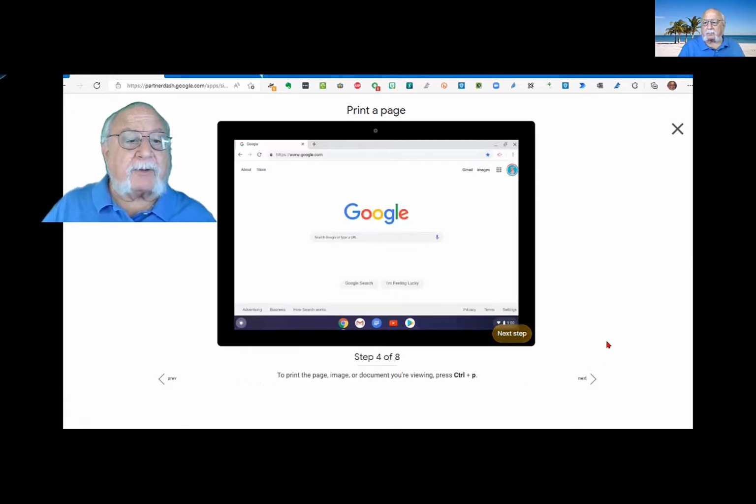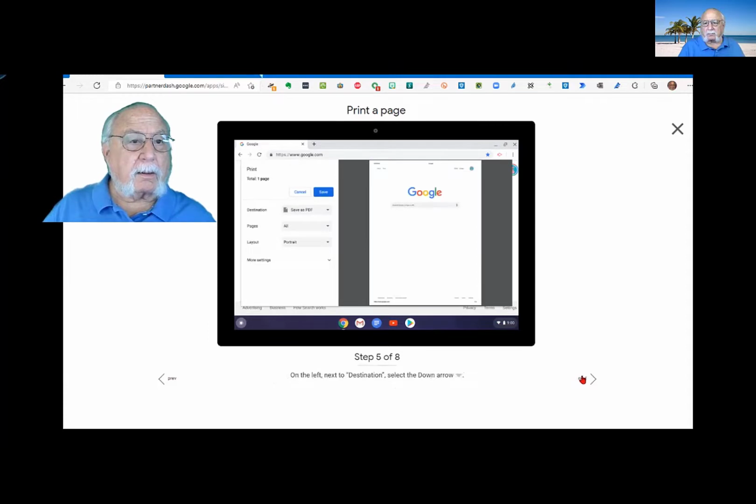To print the page, image, or document you're viewing, press Ctrl-P. On the left, next to Destination, select the down arrow. Select See More.